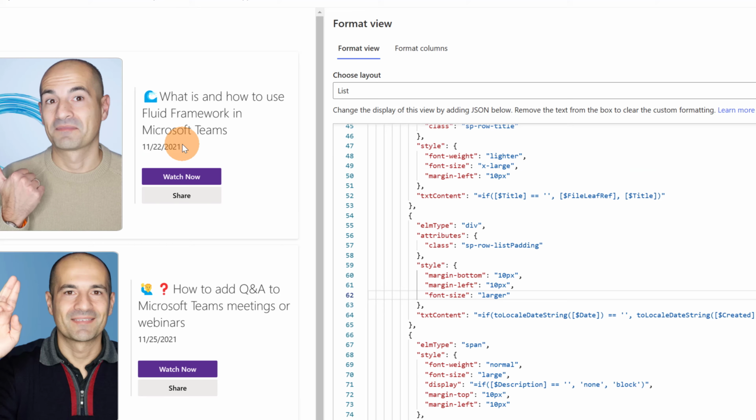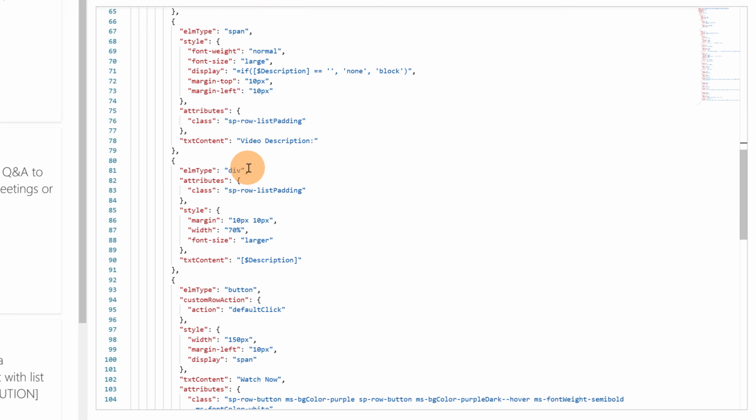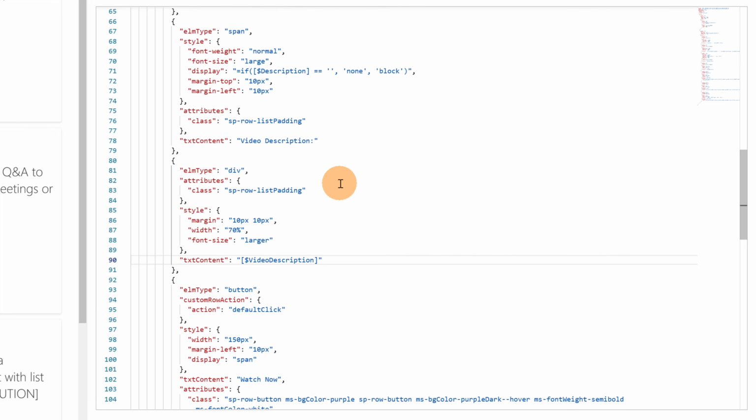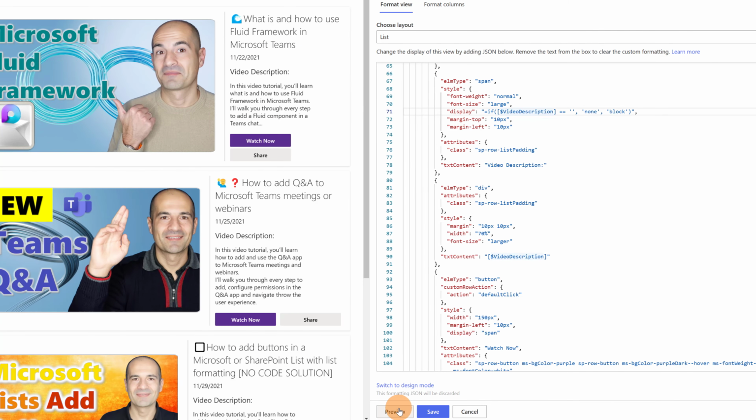You may notice that the description is not yet visible here on the card. That means that I have to change the value here in this JSON. And here we go. The text content is description, which is wrong because my field is called video description. And there is also this other one that displays the title before the description, but the check is done on this field. So of course I have to write the right internal name, and here we go. Now if I click on preview, I can see the description of every video.